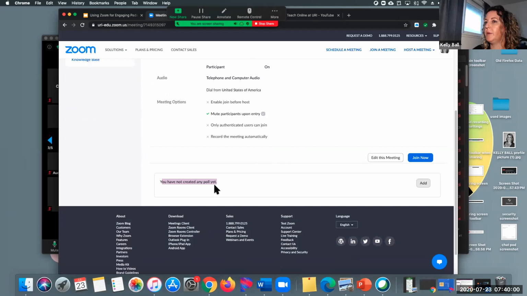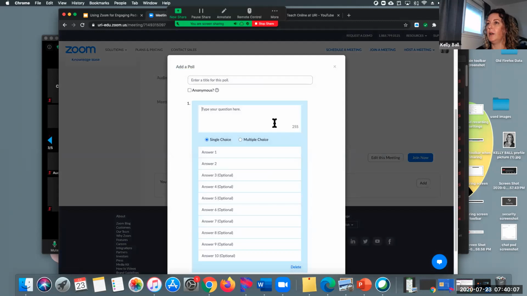At the very bottom is the poll section. So you want to click on add to create your polls. While I think the polls are very limiting in what you can do with the students and what you're asking because of the type of question that's required, it is a great option to engage with your students.